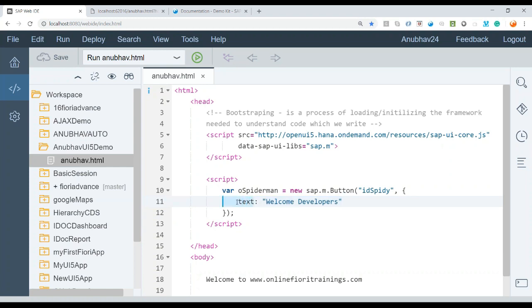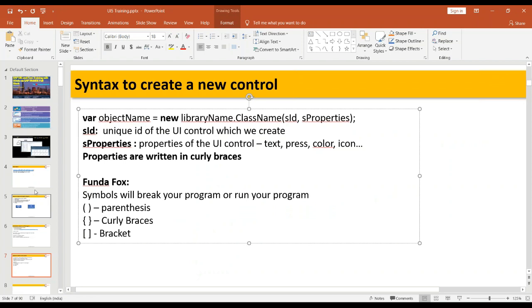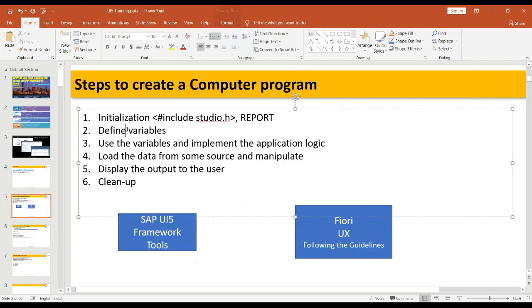Now the question is definitely there in your mind, Anubhav, where is this property coming from? How do you know? This comes from the SDK. I will cover the SDK in chapter number 8. That time you will be more comfortable. So that's your step number 2 after initialization. You have created your variable. Now, if you want application logic, let's do that.